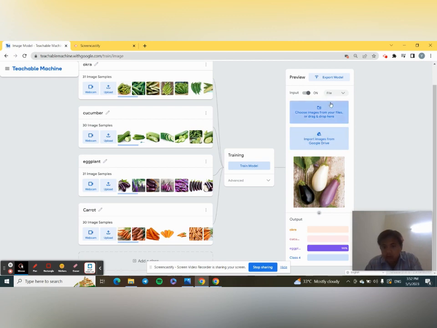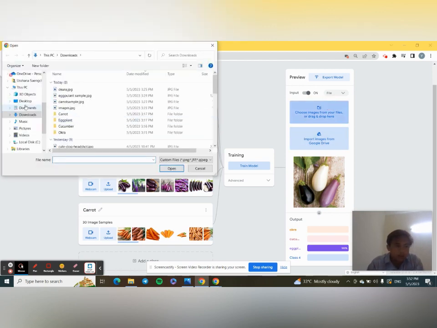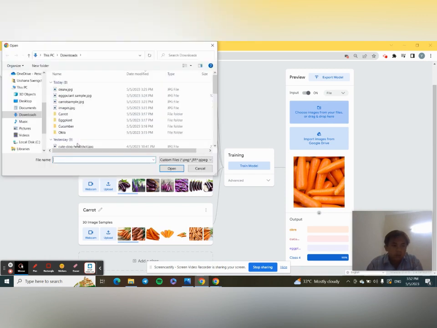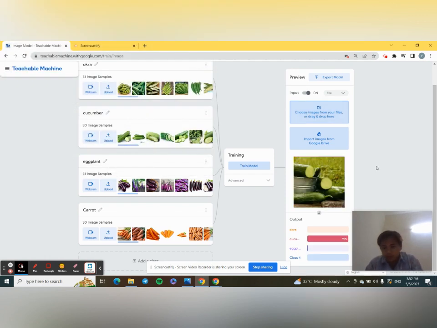Okay, then let's try another one. Eggplant. Then I try carrot. Let's see. Yes. So for class 4, I think it is not yet refreshed. So this one is carrot 100%. And then let's try the last one. Okay, this one is cucumber. Yes, so the output said this is 99% cucumber. Alright.